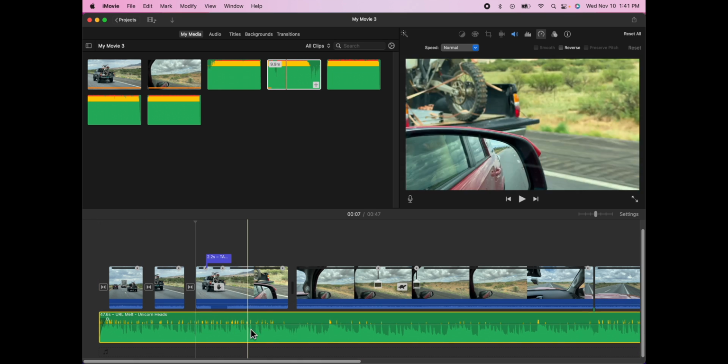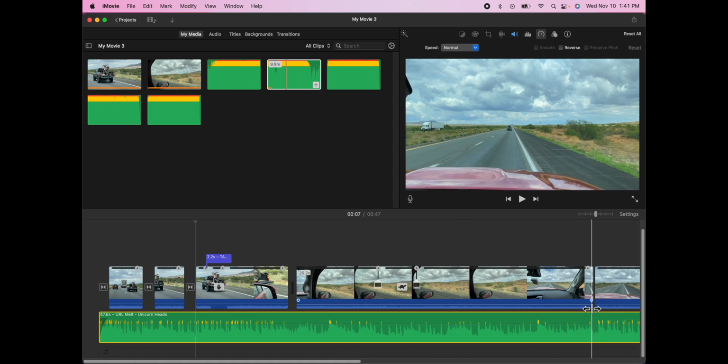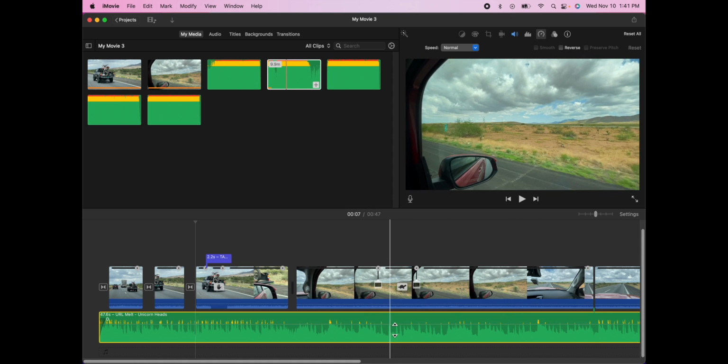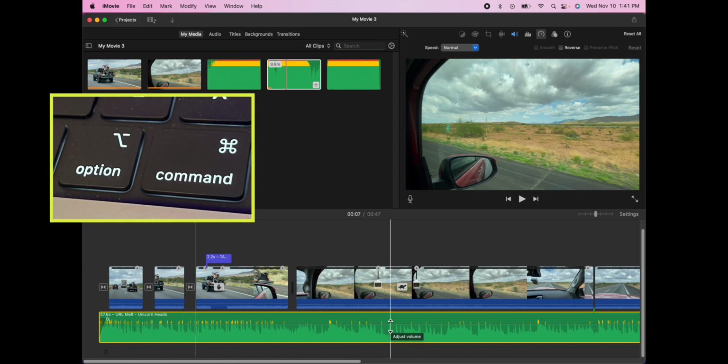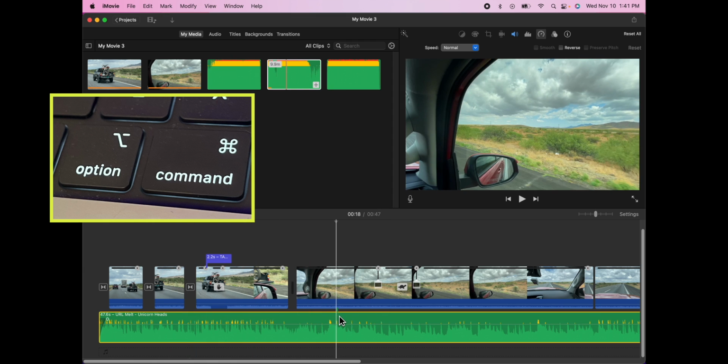Okay, but if you're up here, there has to be some kind of connection point. And the good thing is you can actually change that by holding the command and option key down and just click wherever you want it to attach.